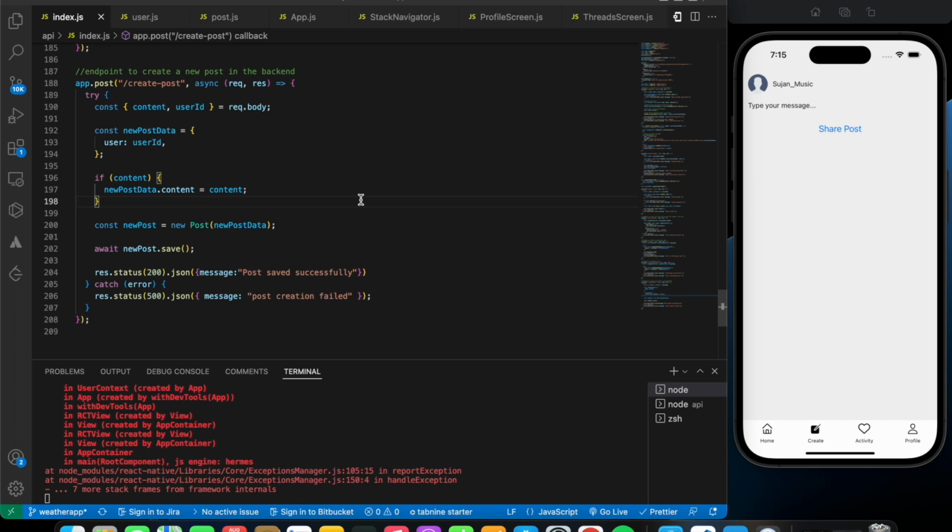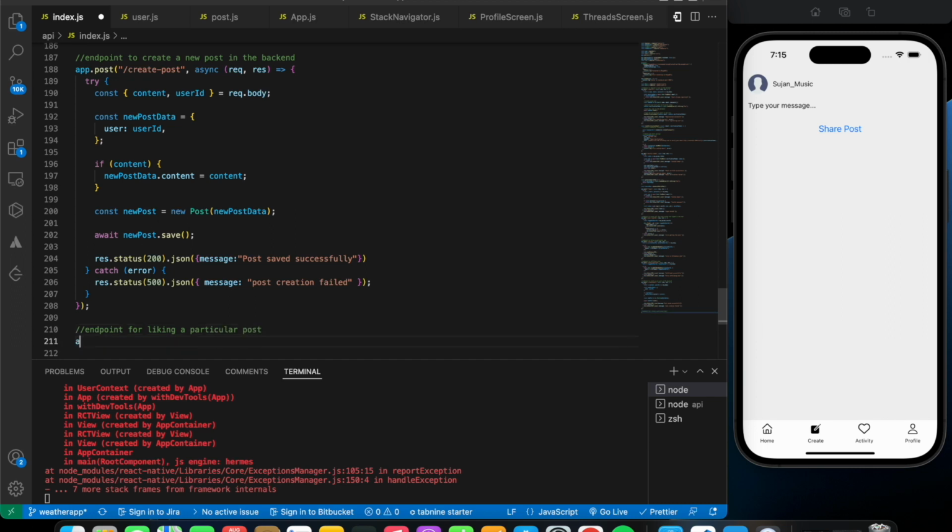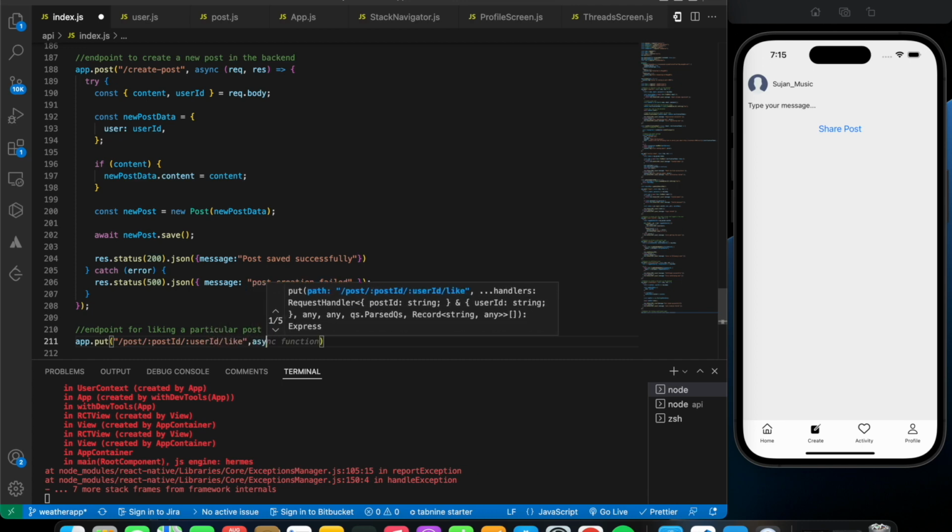So now the next step is we're going to write the endpoint for liking a particular post. So here I'm going to say endpoint for liking a particular post. So again this is going to be the put method. So I'm going to say app.put /post/ we need access to the post ID, whatever is there, and we need access to the user ID also, userID, and /like. So it's going to be an async method with the request and the response.